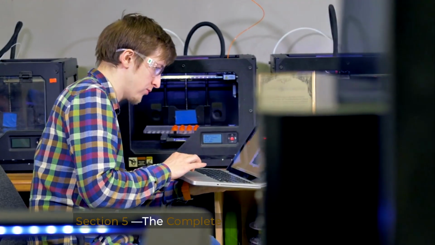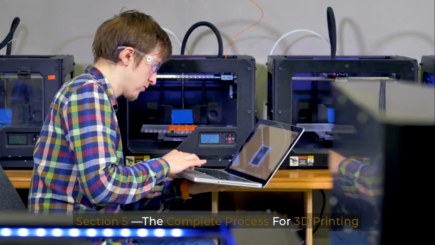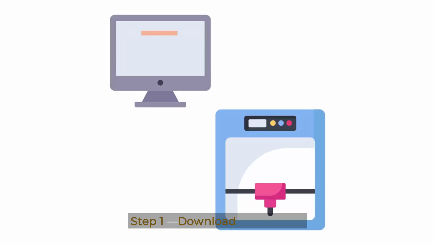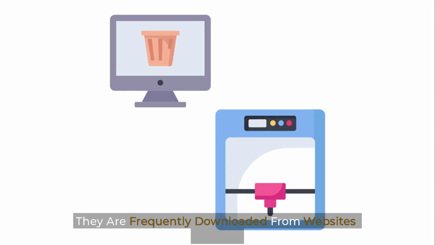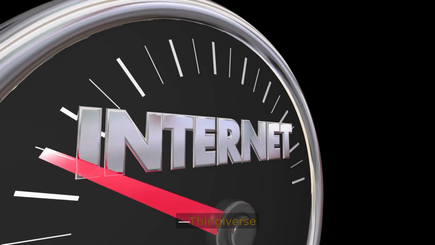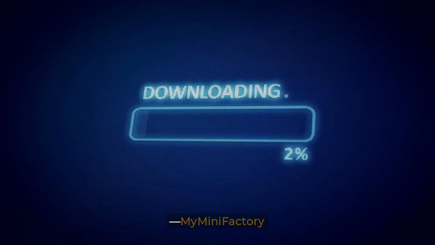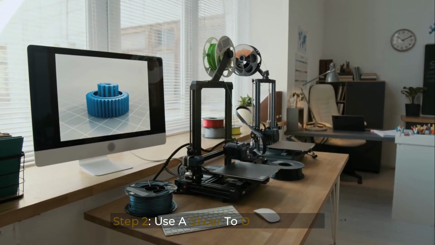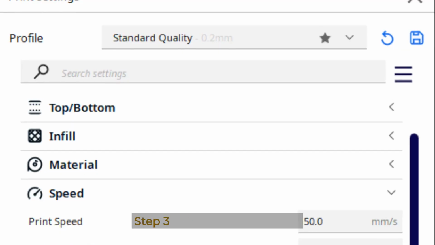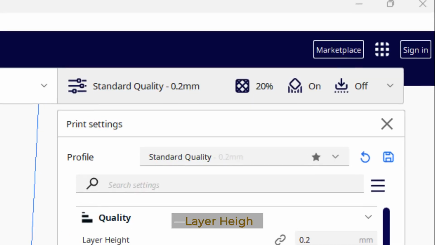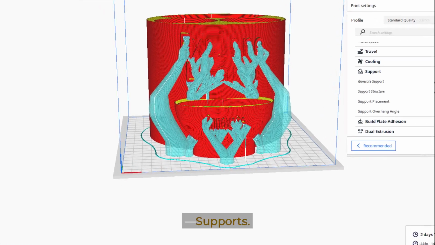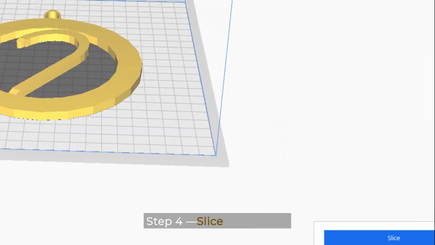Section 5. The complete process for 3D printing. Let's go over the standard procedure that novices use. Step 1. Download an STL file. They are frequently downloaded from websites such as Thingiverse, Printables, MyMiniFactory, Cults 3D. Step 2. Use a slicer to open the file. Step 3. Adjust settings like layer height, infill, supports, temperature. Step 4. Slice the model.